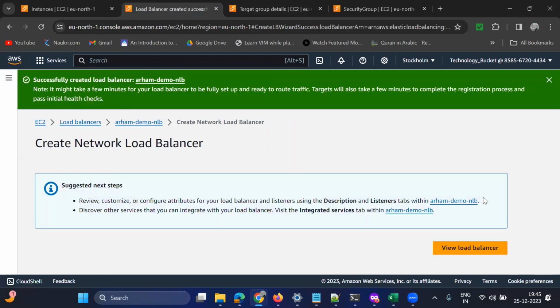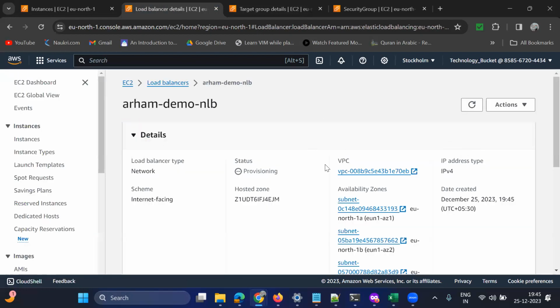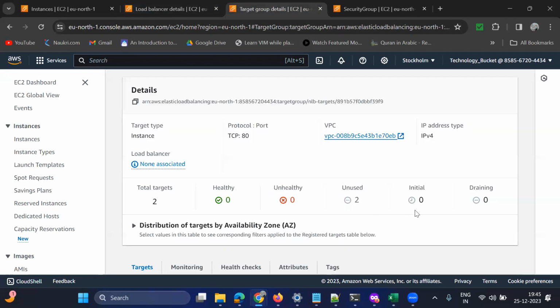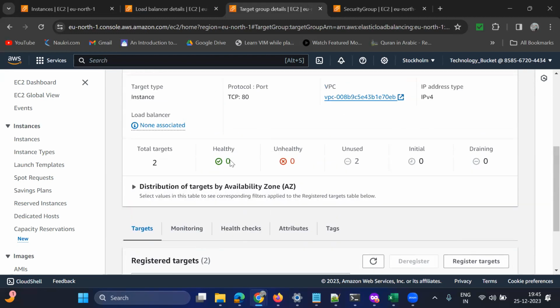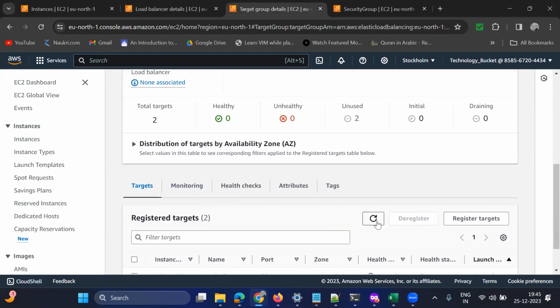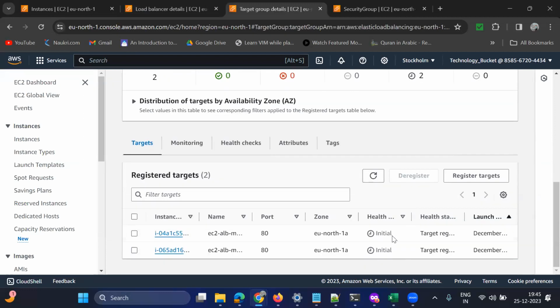Perfect, guys. So now you can see it is in the provisioning state. Let me go here and check whether it is coming as healthy or not. Healthy is 0. Just refresh this. It is in the initialized state. So let me pause for a couple of minutes and I will get back to you guys. Okay, thank you.